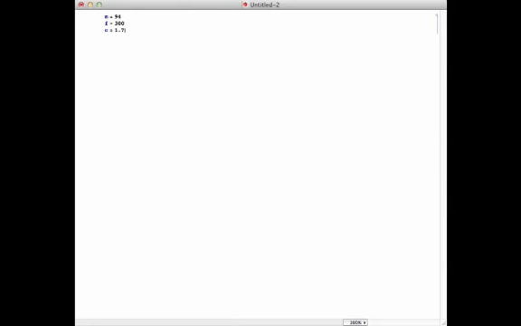Now this time, we'll hit Shift and return. This tells Mathematica to execute all these lines. You'll see that Mathematica has returned the values that you entered. This is its way of confirming that it has accepted what you've entered.